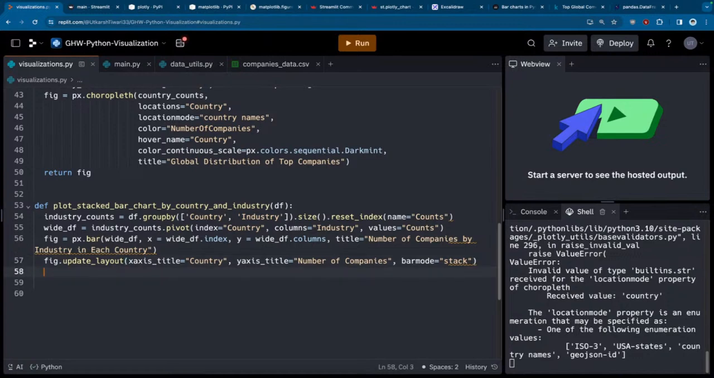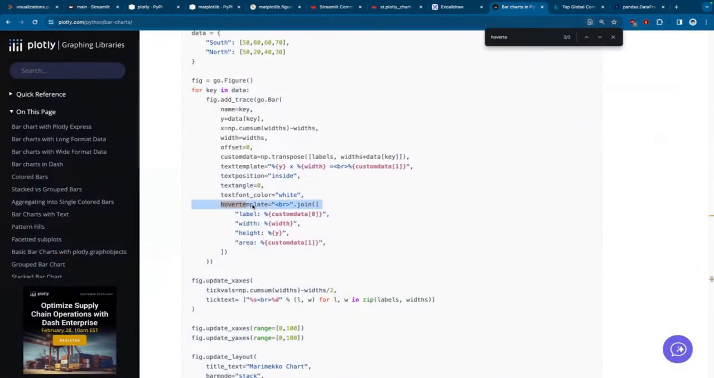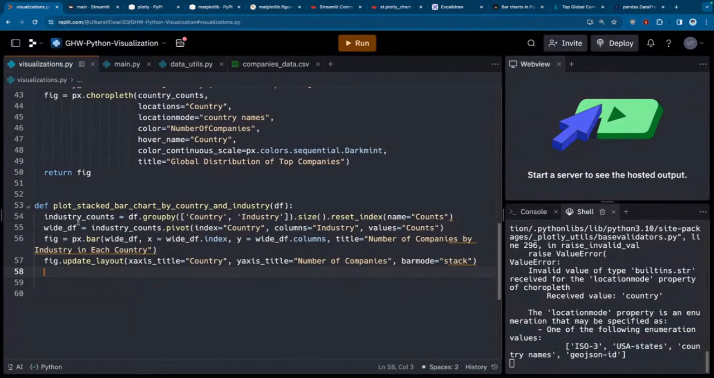Bar mode stack. Let's go over to the next one, which was this hover template. With the hover template, we are going to tell it how exactly to show the data on hover, like what the text that you show should look like. And you can do that in the update traces.